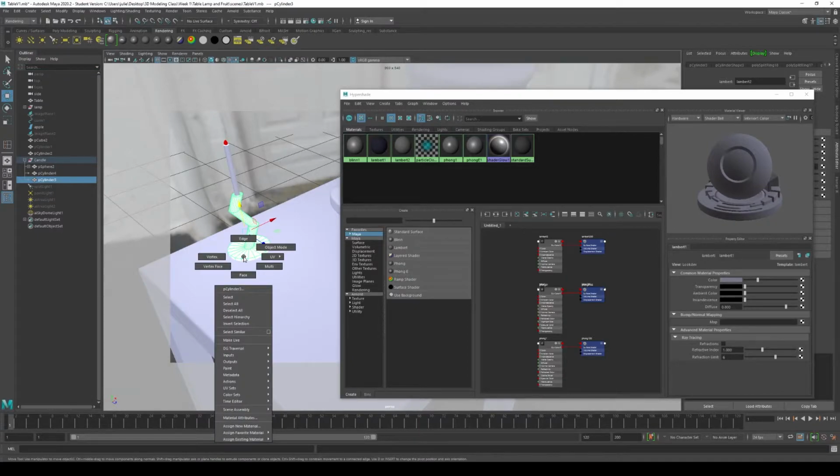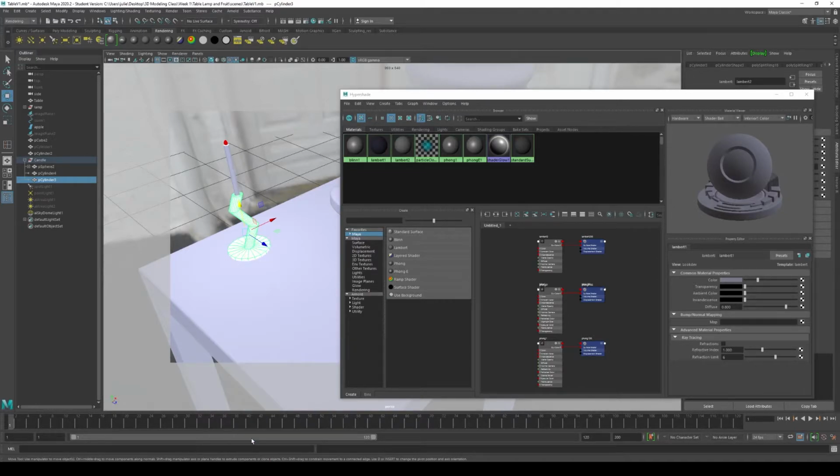If you find this way of assigning a material too uncomfortable, another thing that we can do is just right-click over your object, and then in this menu, we can assign an existing material, and then you would just need to know which material you want to assign to that object. So this is another way of getting around the same process. So let's preview Lambert 2.